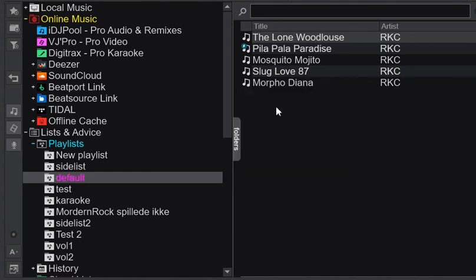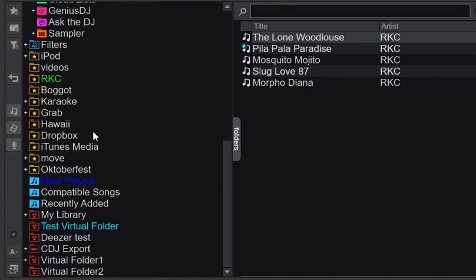So this has been requested for quite some time and now it's here. So it's basically anything over here that you can now color code how you like it.